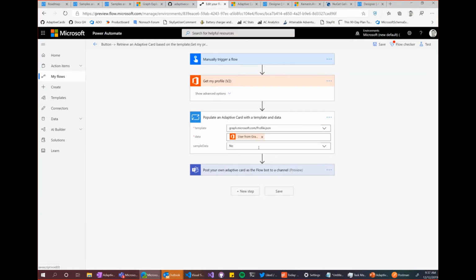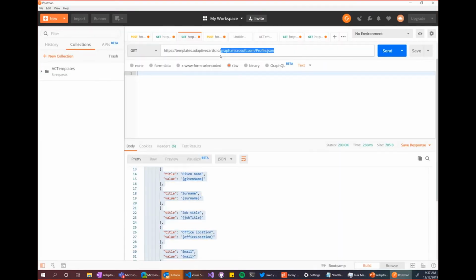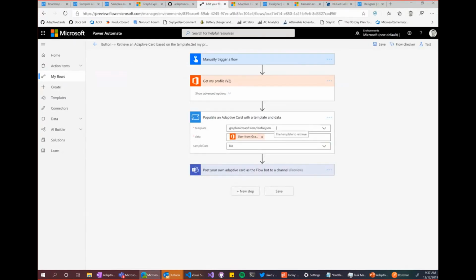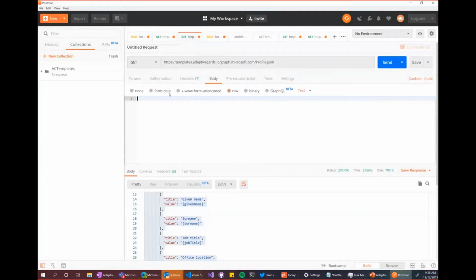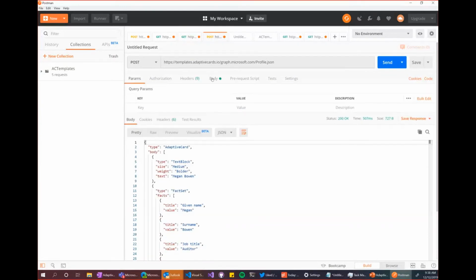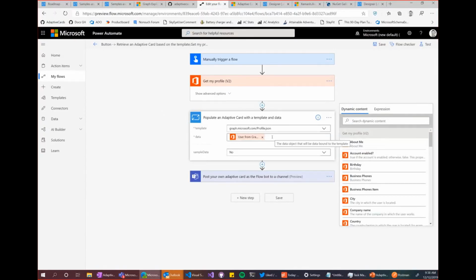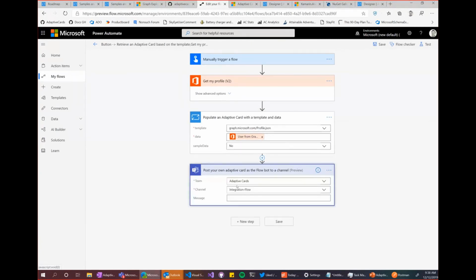So I'm going to pick the profile template. Again, all I'm doing is a nice simple way of accessing that same service. You saw I used the graph.microsoft.com/profile template here. Only in this case, I'm doing it from Power Automate. And what's the data that I want to pass to the service? Again, just like I passed in the Postman request, I want to pass in that same data. In this case, it's the user from the Graph API from this previous step. So in the previous step, I'm getting my profile, and then I'm using that data to pass to the template service. And then finally, which that returns an adaptive card, I am going to send an adaptive card to Microsoft Teams.